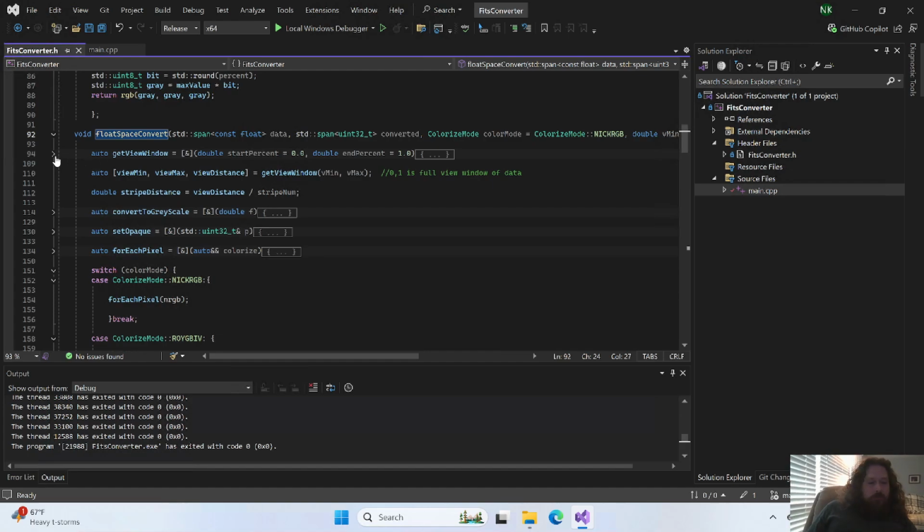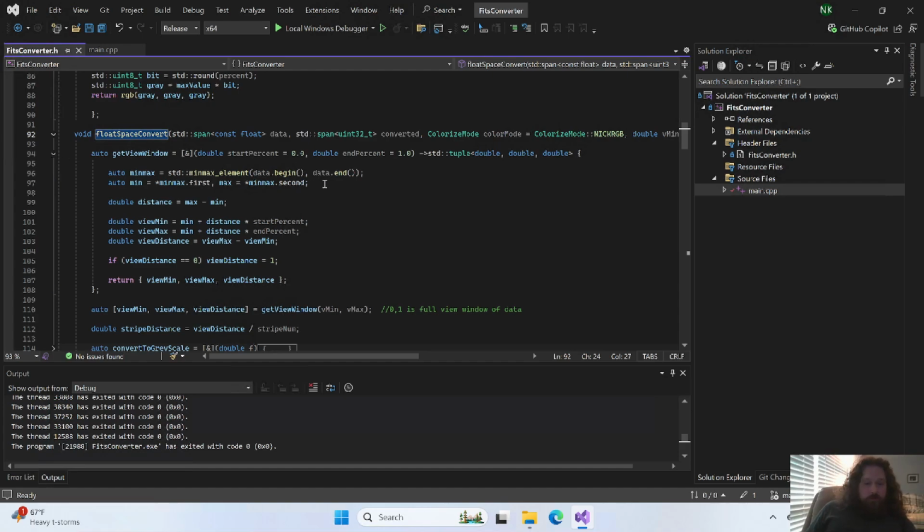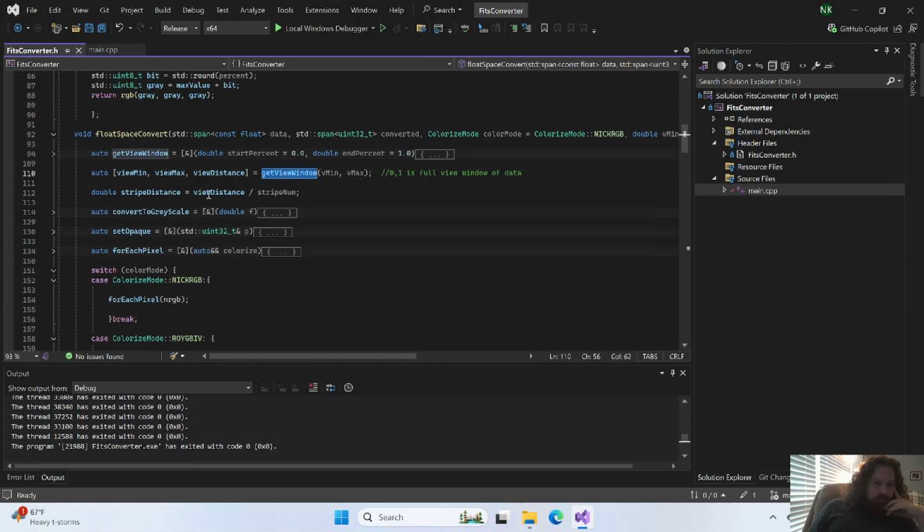So it has this function, get view window, which limits the float space by excluding either minimum or maximum values. The default is to not do that, so start percent would be 0 and end percent would be 1 for the full image. So it gets the view window, and then the view distance, and then the stripe distance. Stripe distance is view distance divided by stripe num, so the view distance is partitioned into a bunch of stripe distances.